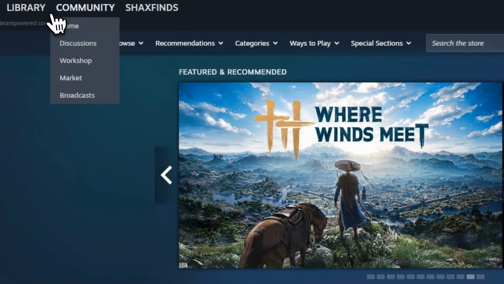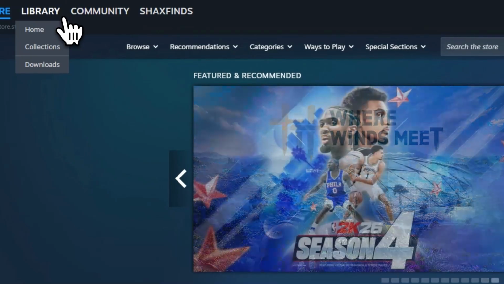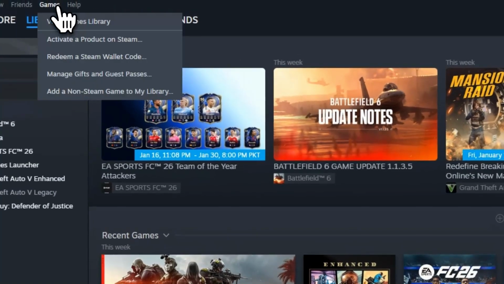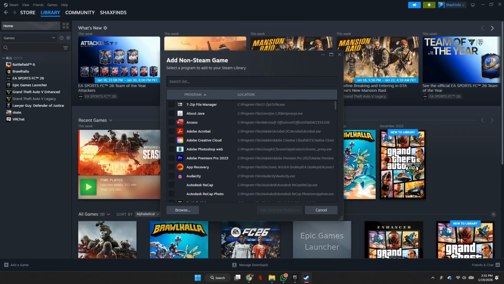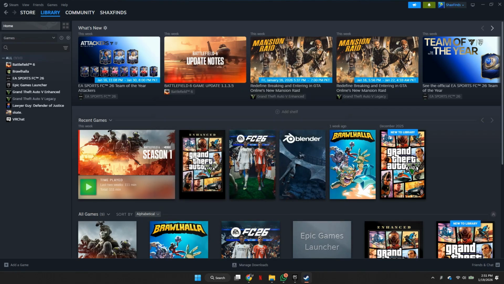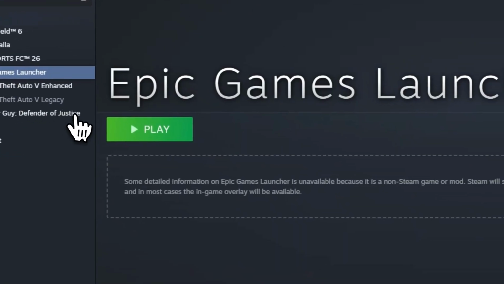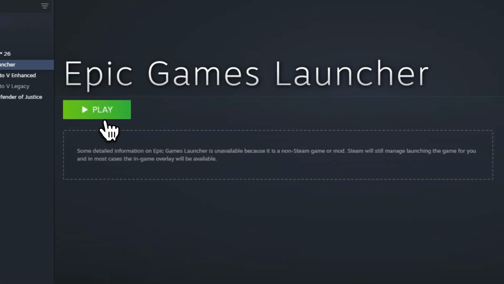Next, you need to add Epic Games Launcher to your Steam library. Go to your library, click Games at the top, then select Add a non-Steam game to my library. From the list, find Epic Games Launcher, select it, and click Add Selected Programs. Now return to your Steam library and launch Epic Games.